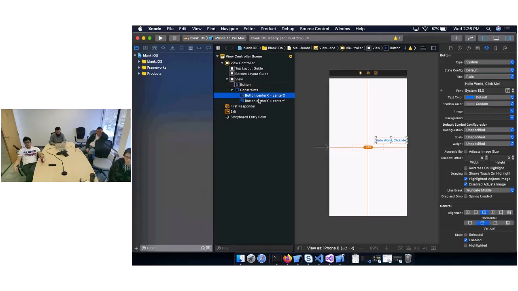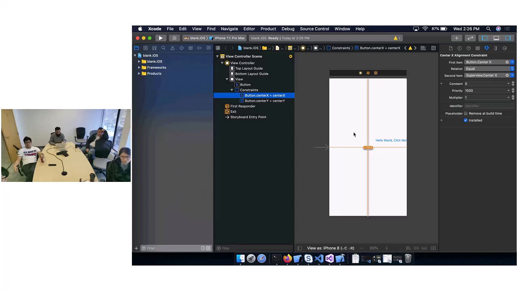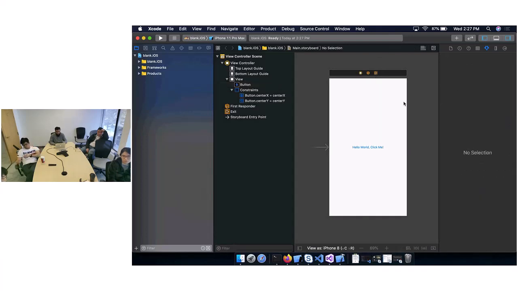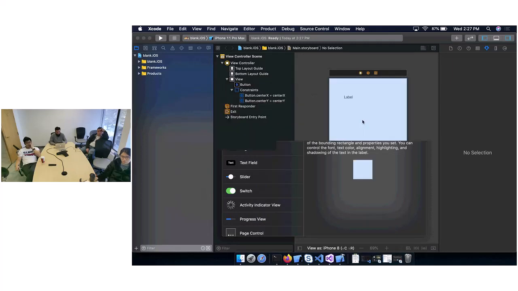If you notice over here, there's the button. We're saying that the X center of the button and the Y center of the button should be equal to the center of the entire page, which it's not. That's just because it hasn't refreshed the page. So I pressed the refresh button and it came to the center. Okay? But now, let's say we want to add some text over here. So I say, add a label.